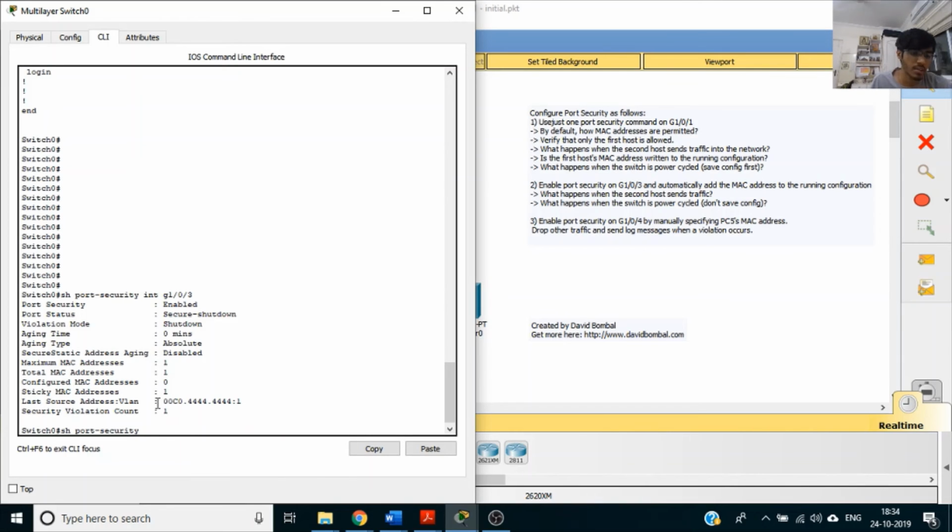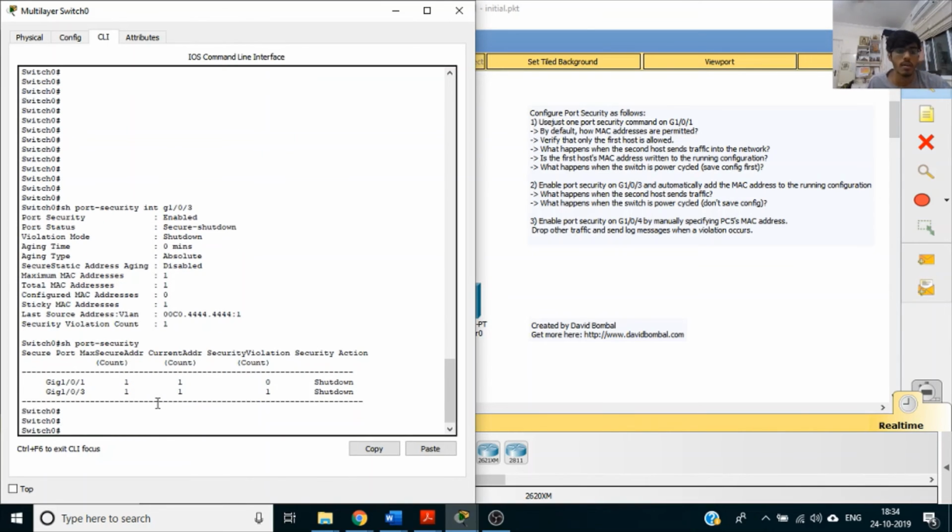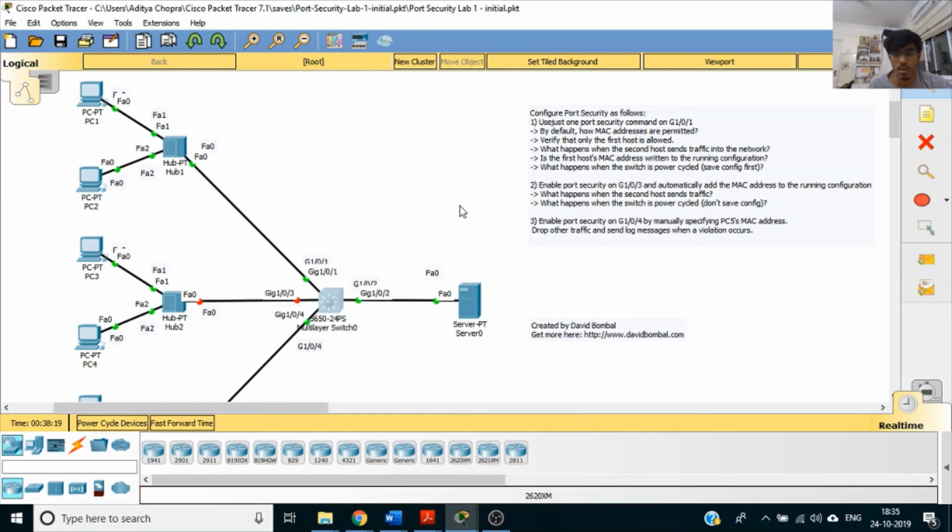If I just write show port security, you can see that there is one current address and one security violation. The current address is the sticky address. So what happens when the second host sends traffic? Well, nothing. The sticky address stays the same, but the port goes down.